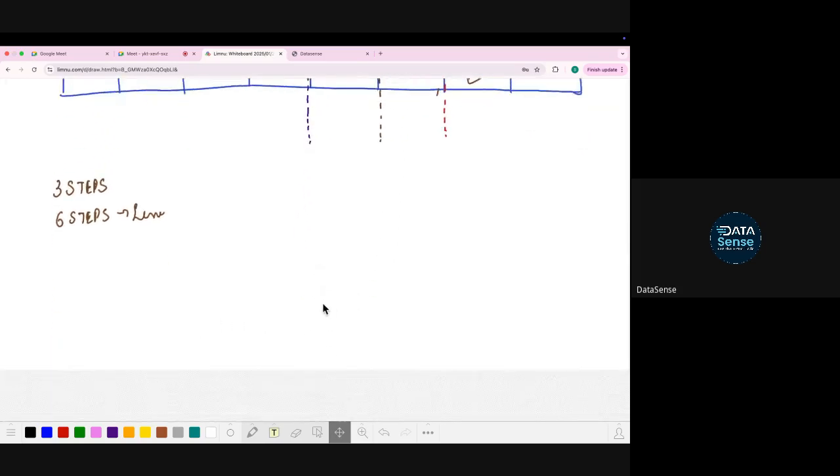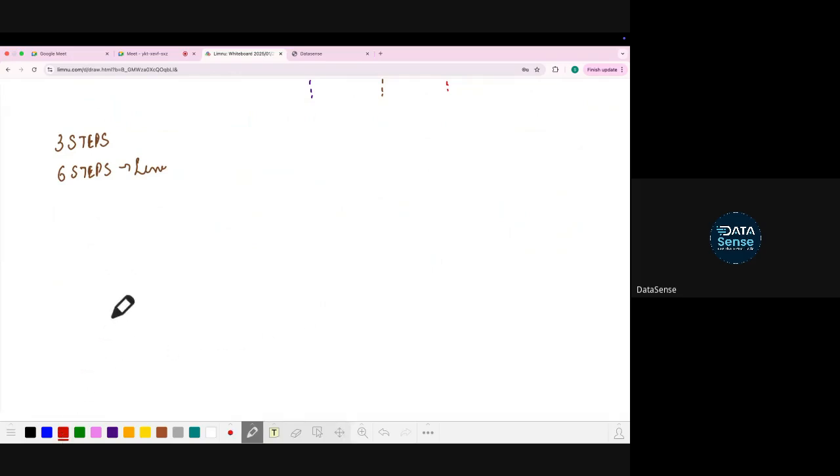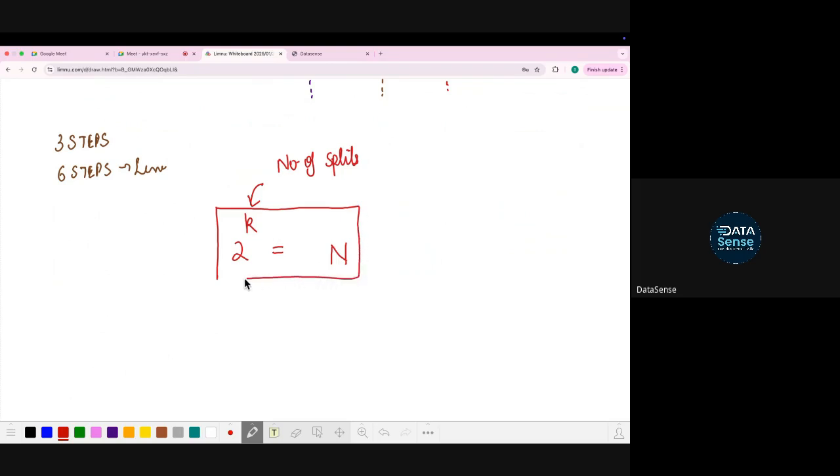Okay, so what did we see? What do we see here? How does binary search work, what are the steps? So for example, there's a data of n rows. Binary search requires 2 raised to the power k steps, where k is the number of splits. Okay, number of splits you need to find an element in a data set of n rows.